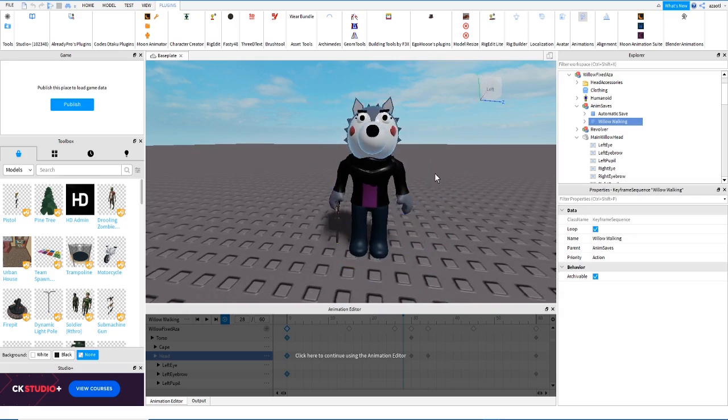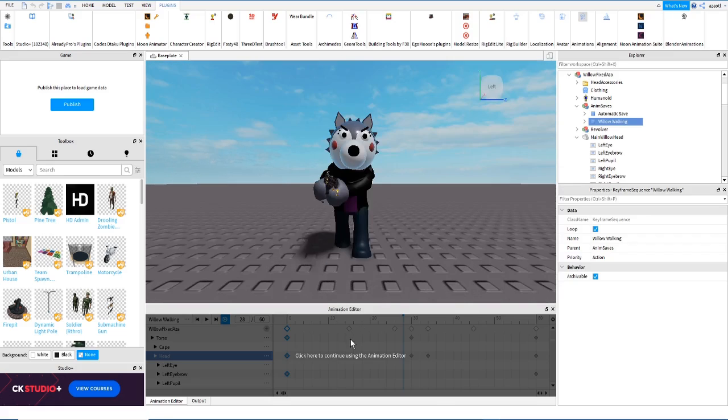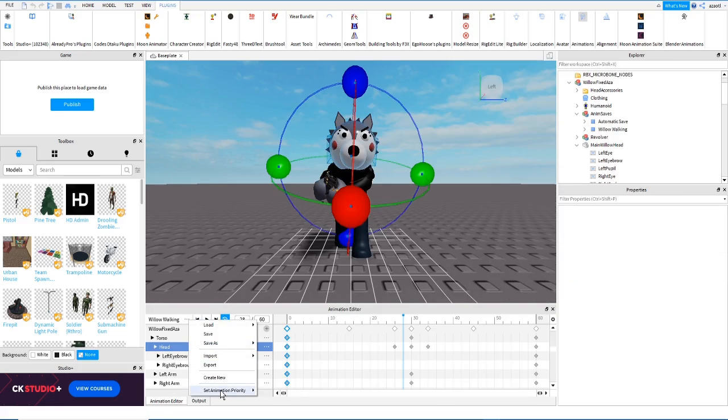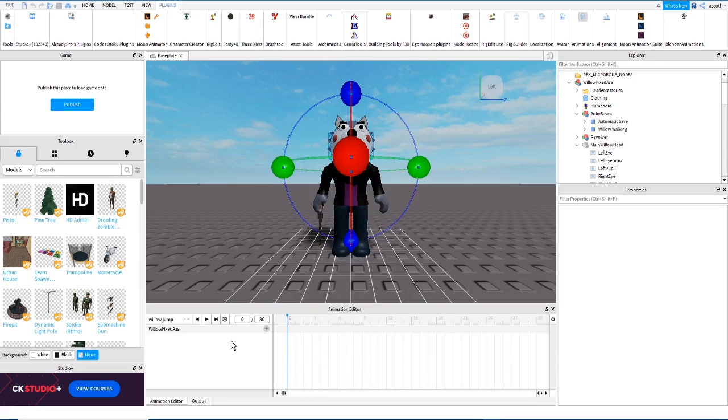Okay guys, we have these two animations, and we can also make a jumping animation. So let's create a new animation. Create new, and then we say Willow jump fall. I create just one animation for jumping and falling. This is the way I do it.